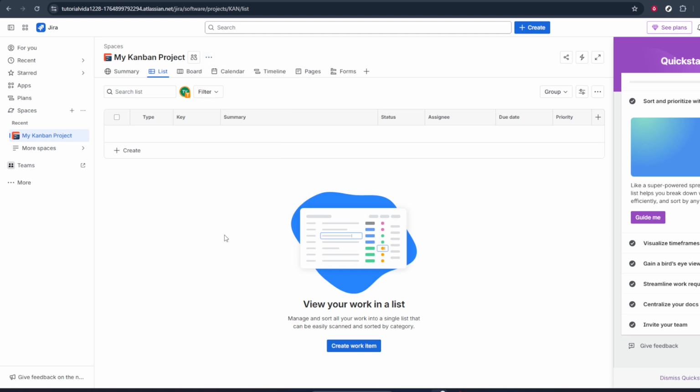the Add button. Jira will now add that person to the project with administrator permissions. They'll be able to access the project and start managing it according to their new role. And that's it.